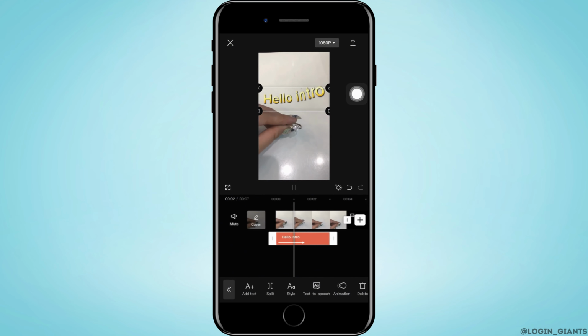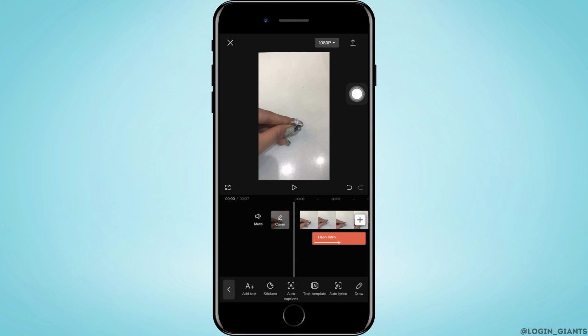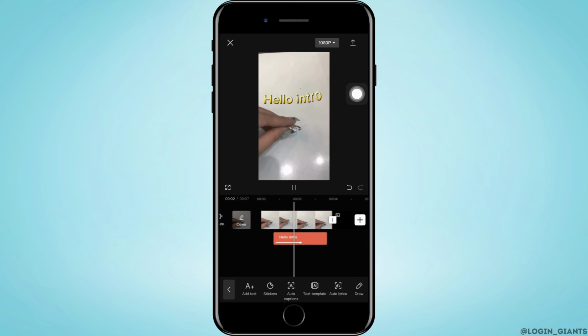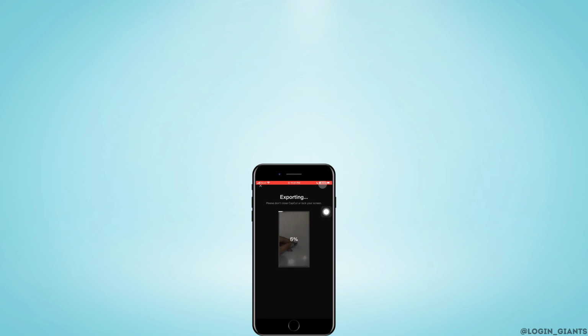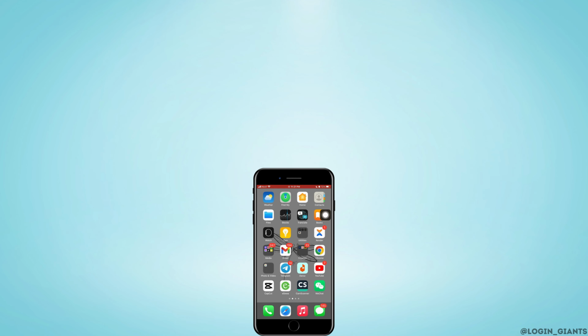and then you need to adjust where it should be. And then you need to adjust the word where exactly it should be in the video. And after you're done, you want to tap on export that is on the top right corner. And that is how you'll be able to make a cool intro in CapCut.